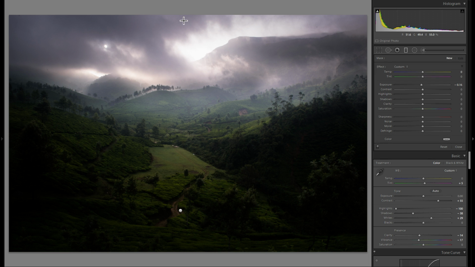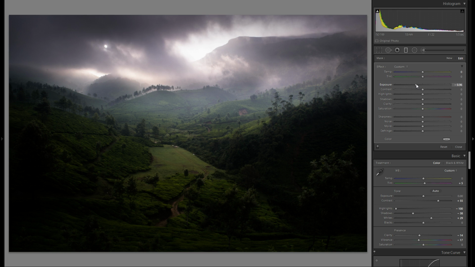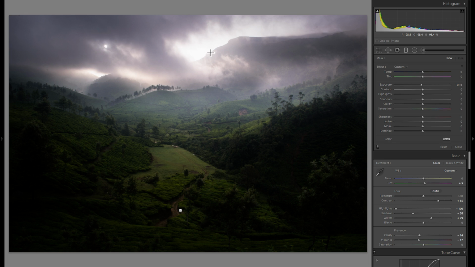So let's try the same thing with the sky as well, and just bring down the exposure here. It sometimes can work, in some cases it doesn't, but you know, that's the great thing about Lightroom. You can just play around with all sorts of different adjustments, and if it works, then great, and if it doesn't work, just click delete.